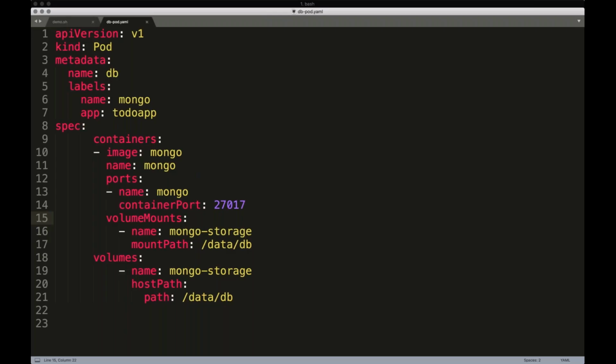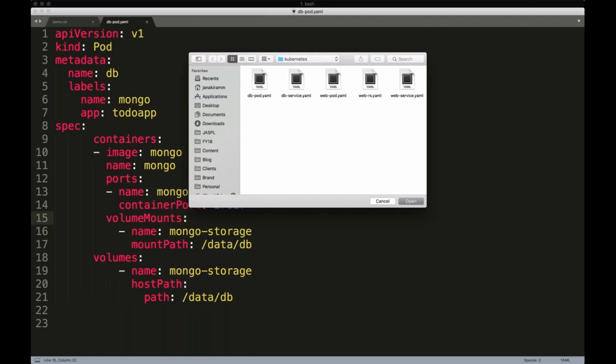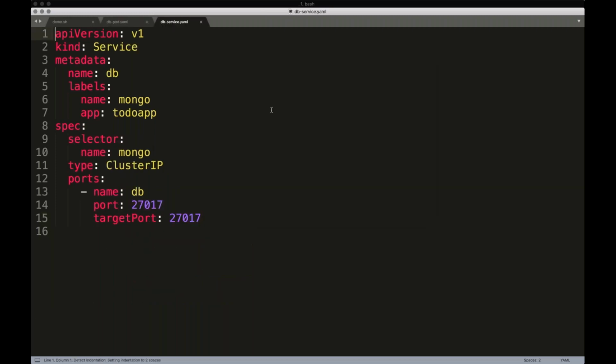But for the DB pod to become available to our web pod, we need to expose it. So how do we expose it? We open up a service, we create a service, which is going to act as a channel between the web pod and the database pod. So this is where I define a service.